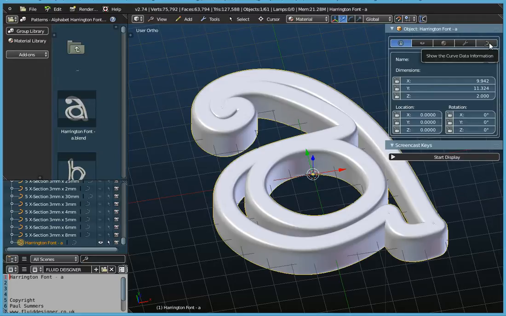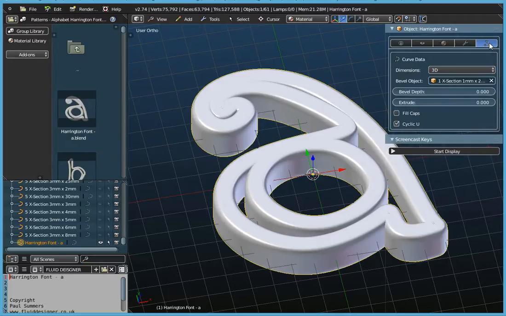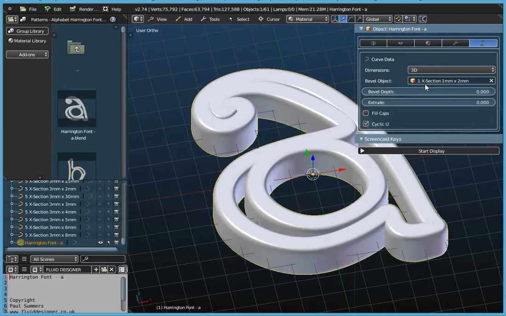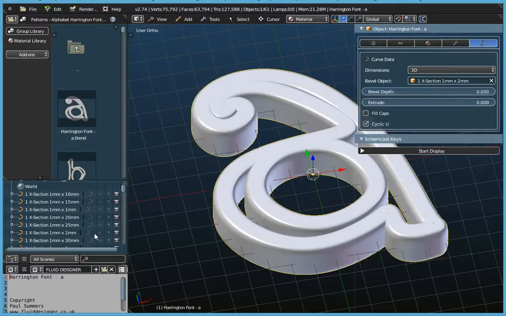If we click on this option over here, set the curve data information, and if I just open up this window slightly, the so-called bevel object, this represents the cross section of our letter A. So the cross section is 1 millimeter by 2 millimeters. So what that means is that this thickness here is 1 millimeter, this depth is 2 millimeters, and 1 millimeter by 2 millimeters is in fact this object here, this curve, that shape there. That's the cross-sectional shape that is wrapped around the letter A.